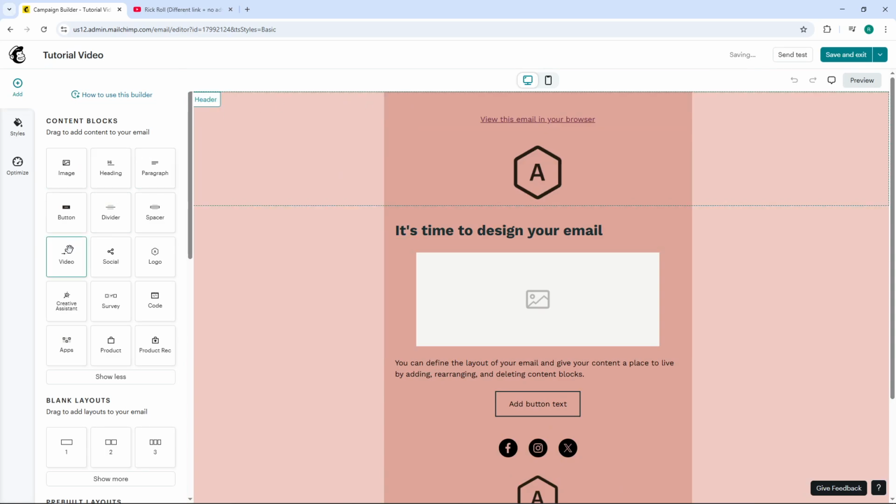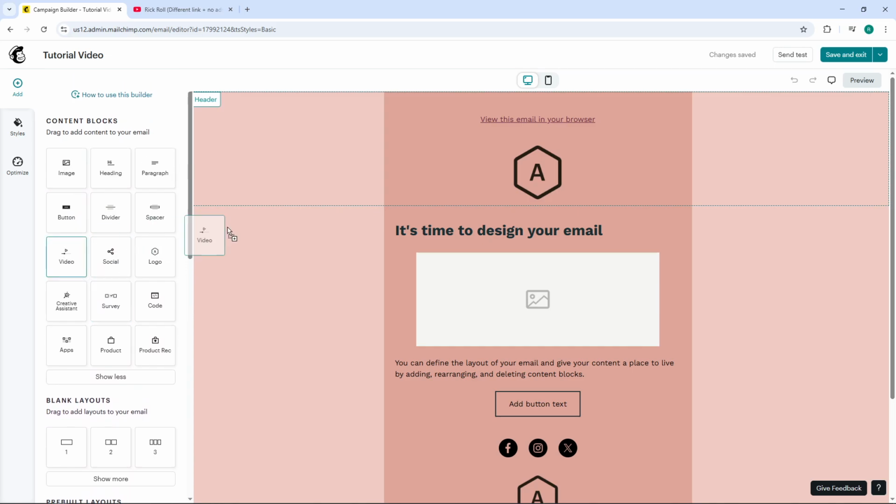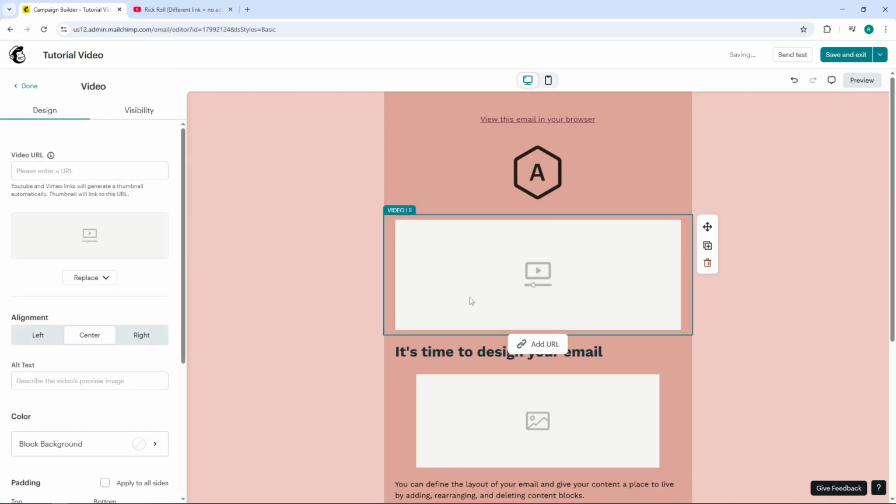In the editor, you'll see various content blocks on the left side. Find the video content block and drag it into your email layout where you want the video to appear. This block is specifically designed to handle video embeds, making the process seamless.